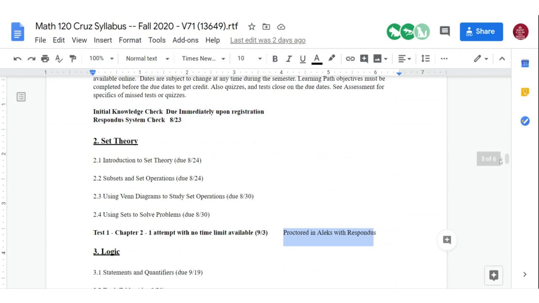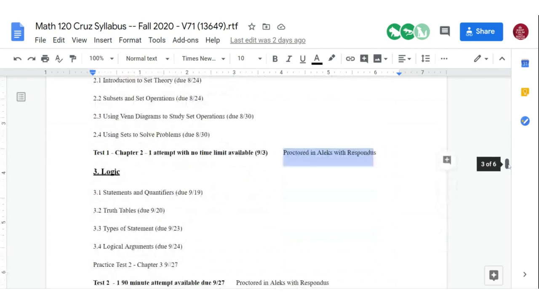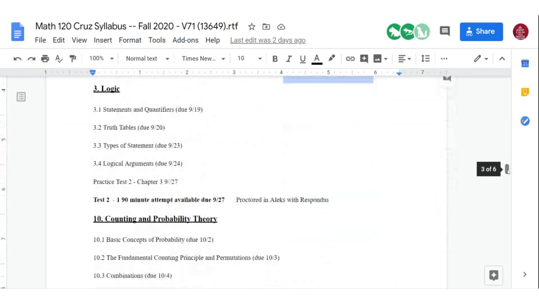And if I'm not mistaken, this may not work on Chromebooks. I'm not 100% sure. They may have added it since, because in the spring they did not have it. And they may have done that in the summer because I noticed that for the MyMathLab, they've actually got a system in there now.